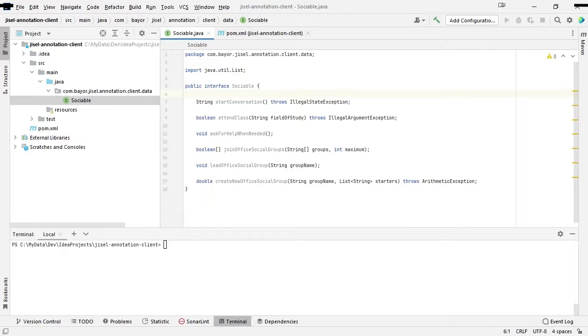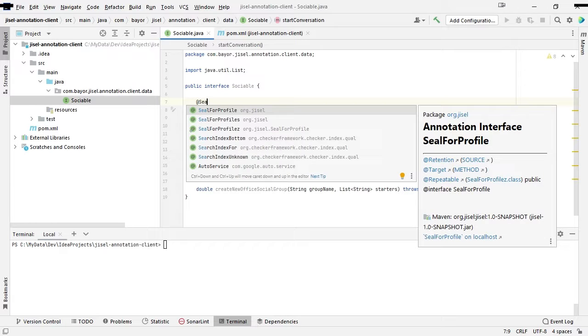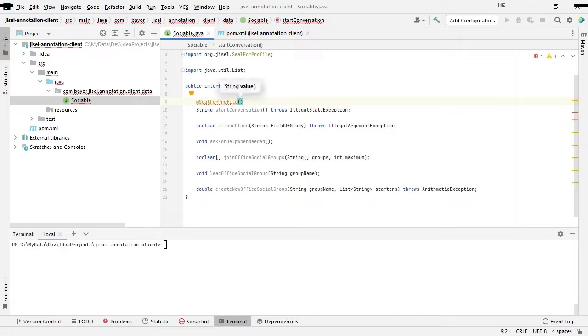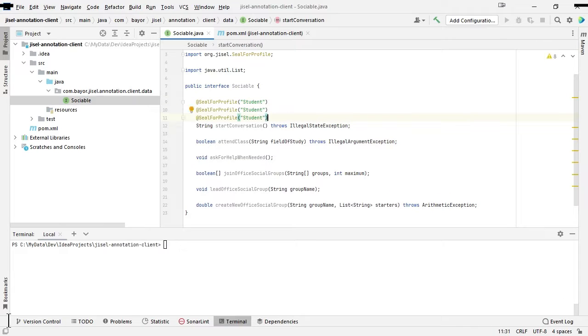So let's do this using one of the annotations. We have the annotation sealed for profile provided by our library, which is then go to profile student, and the same annotation can be repeated in case you want to associate one method to more than one profile. So here the other profile is worker, and the third one is active worker.